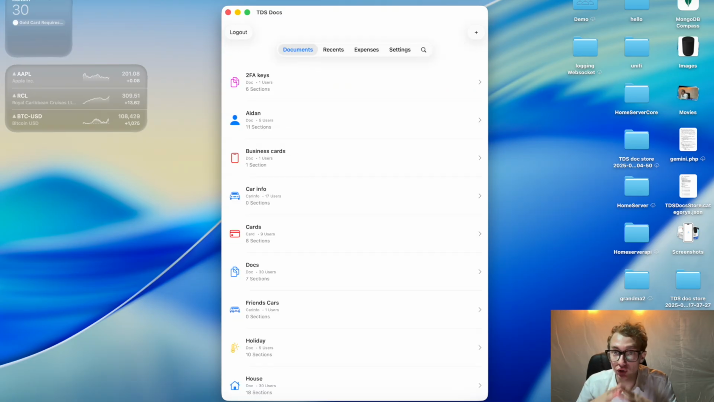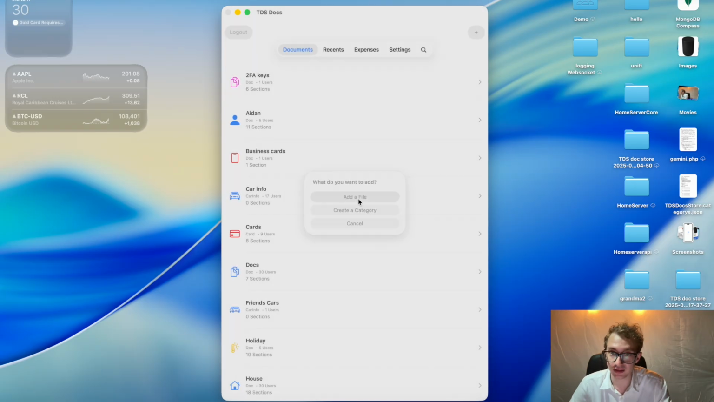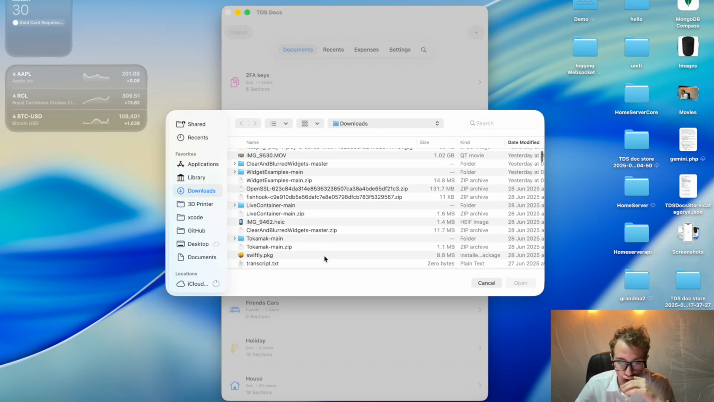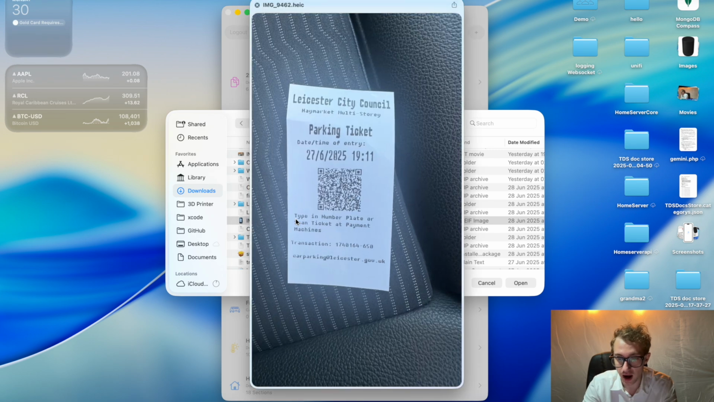Okay, so now I'm going to demonstrate it for you so you can have an example of what it does, and then we'll look at the code implementation, all that sort of stuff. So in the application, you click the plus and then click the add file button. You then pick the file from wherever the file is located. So for instance, I'm going to go with this file, which is a parking ticket photo of Leicester City Council. I think that's simple, public information.